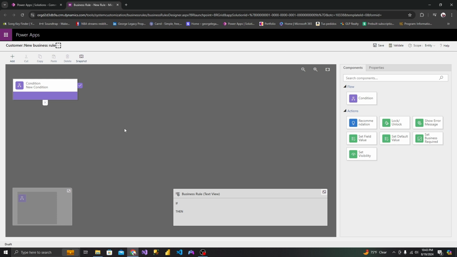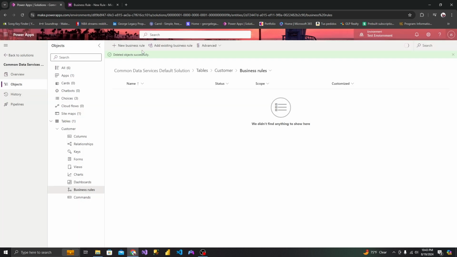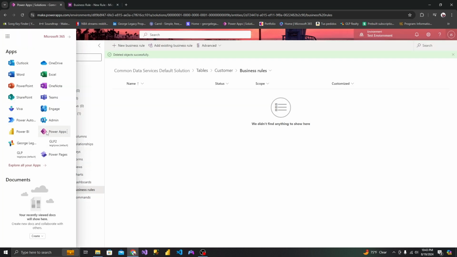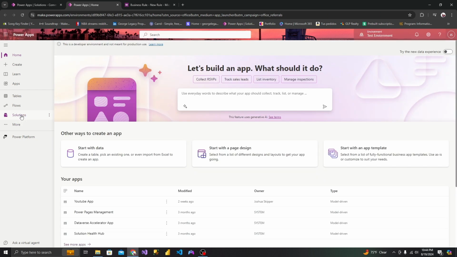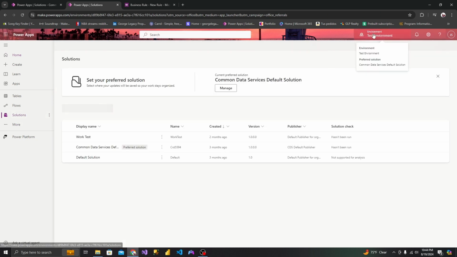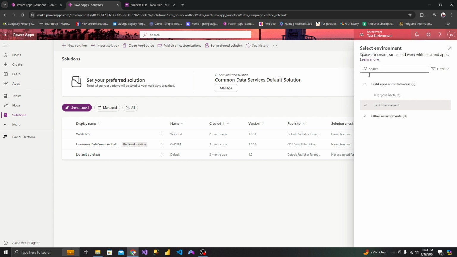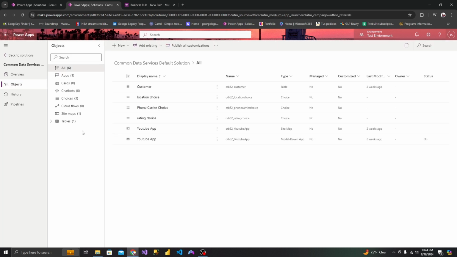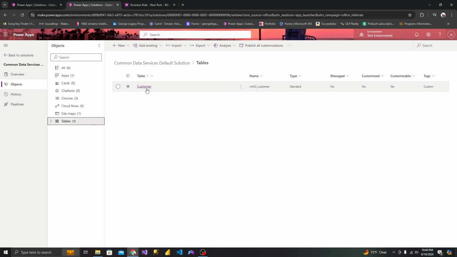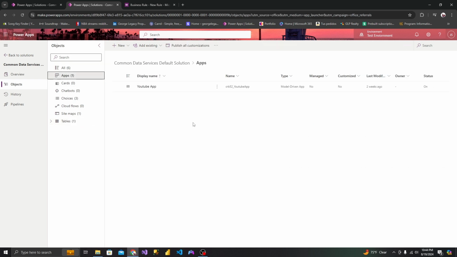So let's go ahead and go to make.powerapps.com, or if you're in Microsoft 365, you can just click on it, head over to solutions. If you're doing this in a solution, make sure you're on the right environment that you want to build this business rule in. For this example, we'll be going to our common data services. So I just have one table, which is customer table, and I have a form set up. So let's check this out really quickly.